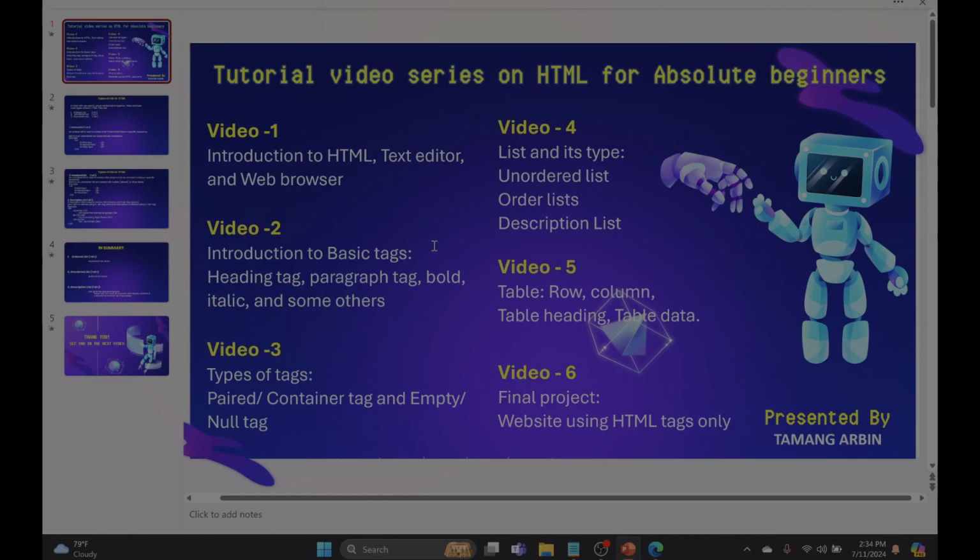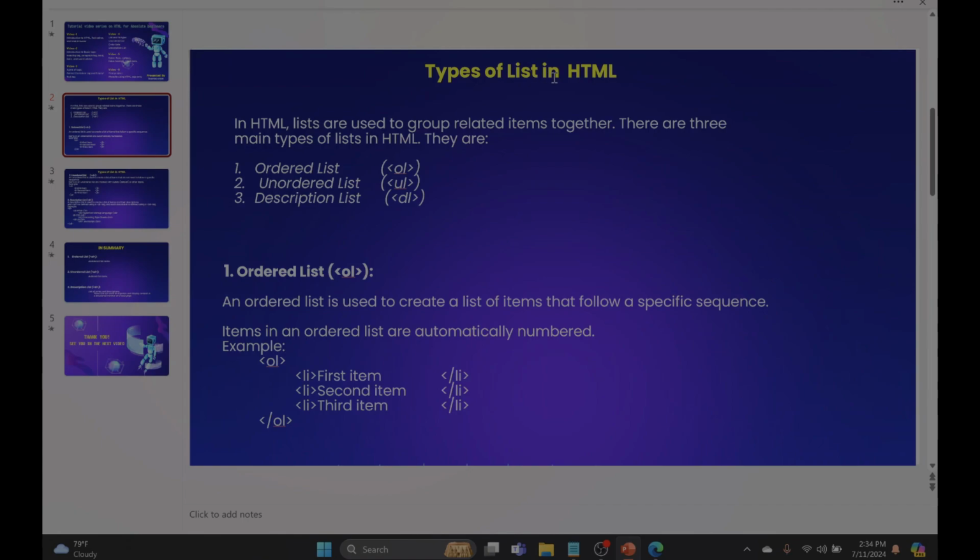This is video series number 4, where we're going to talk about the types of list. Basically, there are 3 types of list, as you can see here: unordered list, ordered list, and description list. So what all these mean, we're going to talk about it. Okay, let's get started. So, types of list in HTML.